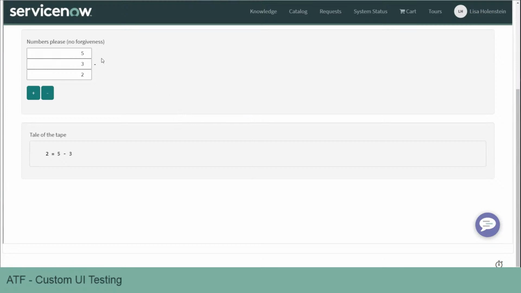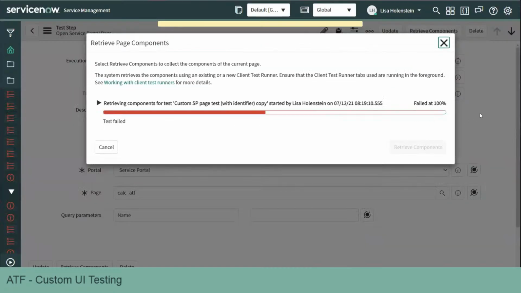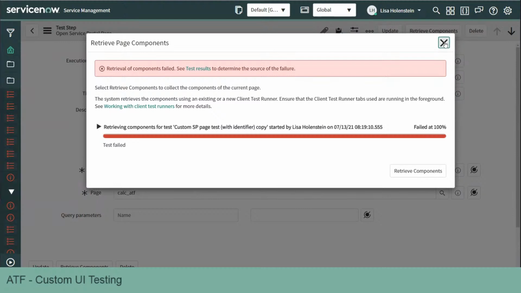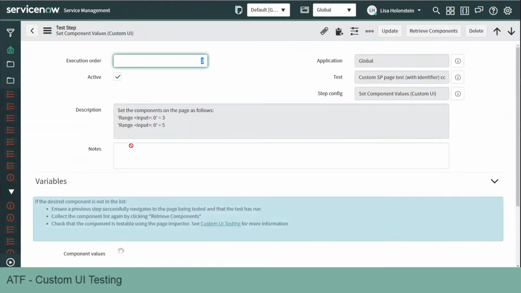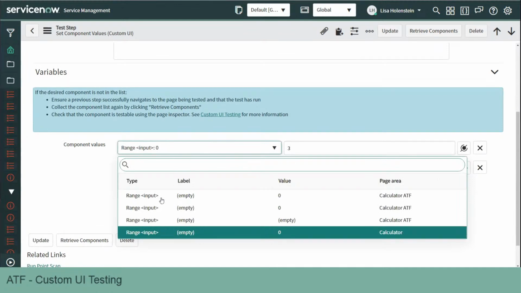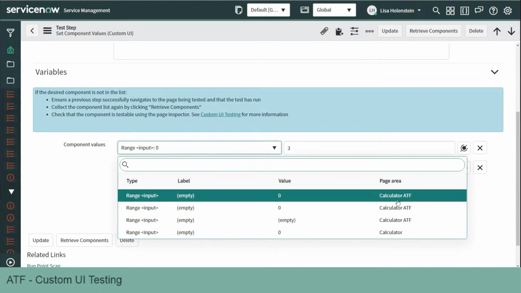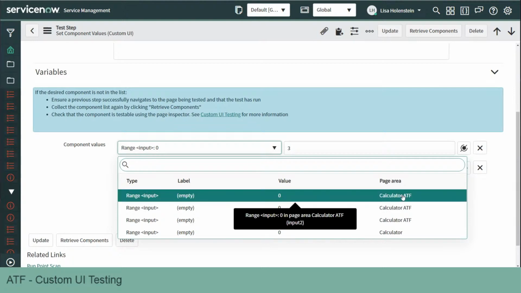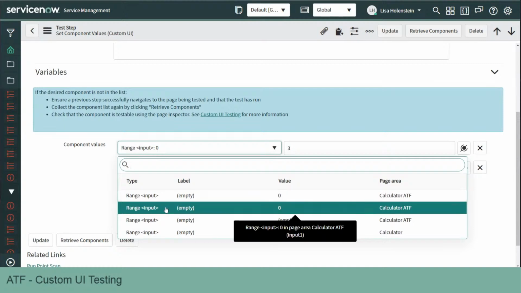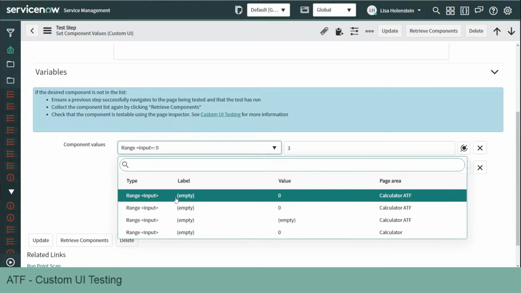So we're still having the wrong result because we haven't checked the test step yet, haven't done any changes to that one yet. But now that we open this one, the second step, we will find there are more entries and they are in the page area calculator ATF and not calculator. So now we can see that this one has a tooltip of input 1 and this one has the tooltip input 2.